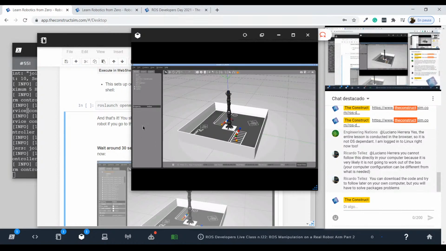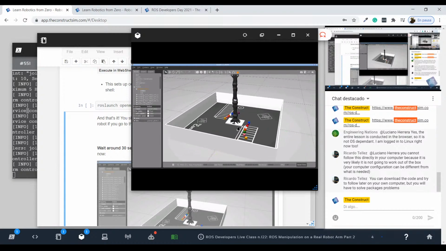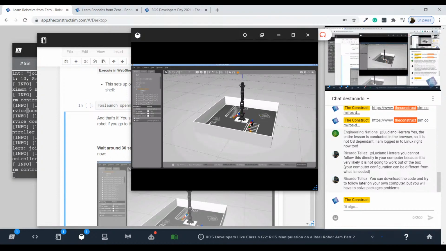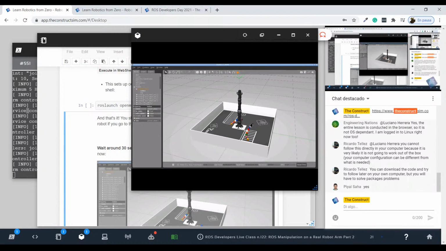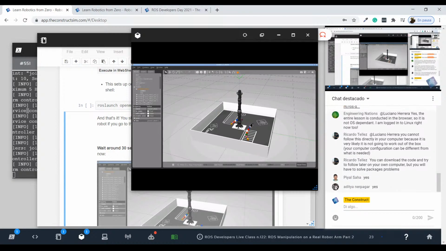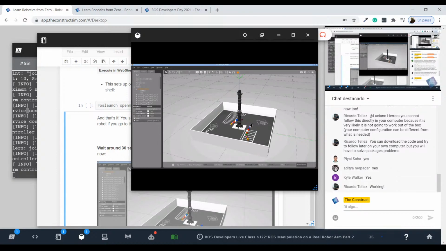Great. All right, so have you launched the simulation? Yeah, do you have the Gazebo simulation running? Can you see it here as I am seeing it? Let me know here in the chat if you are at the same point as I am. PL Saha says yes, working. Okay, great. Then let's go for it.